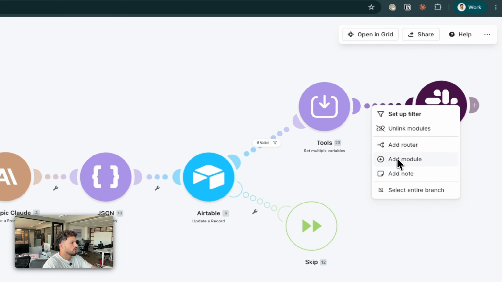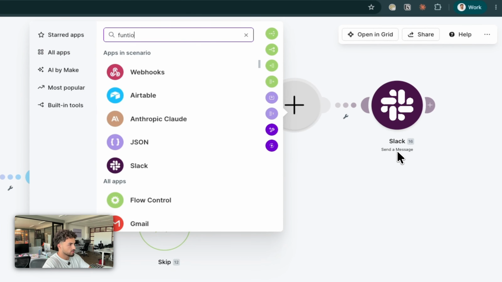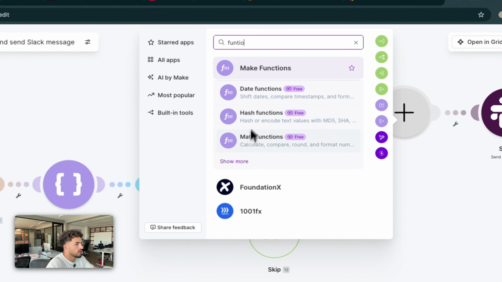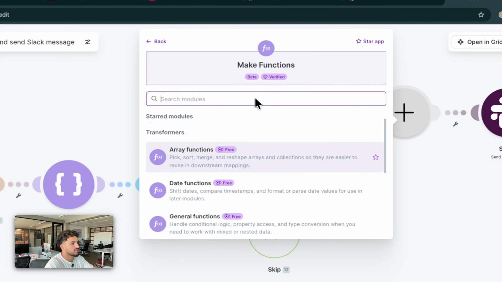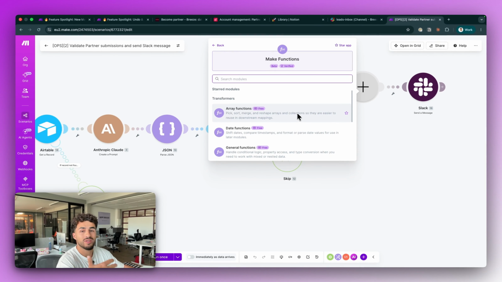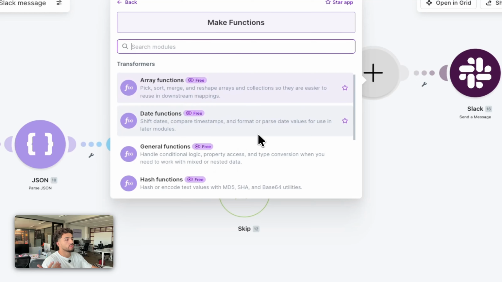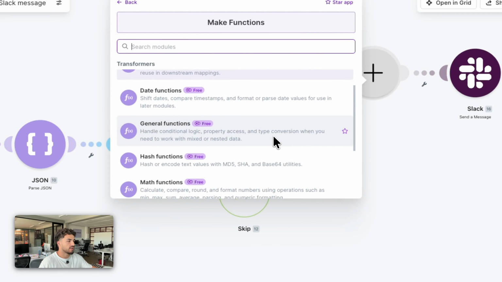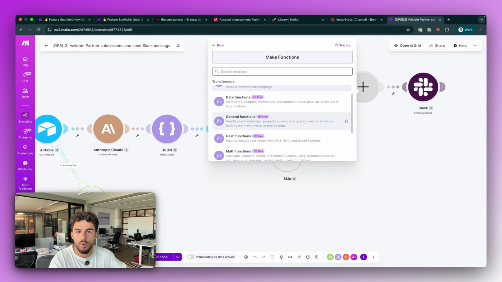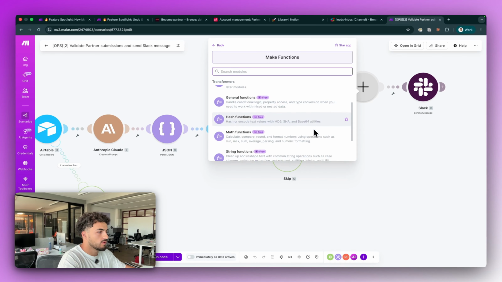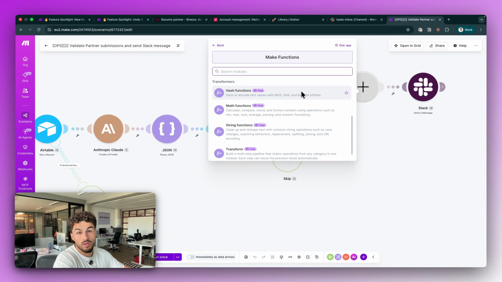I'm going to add a new module, which is functions. And we are going to use string functions. You can apply it for arrays. You can sort them out. This is quite similar to classical code, if you ever touch it, where you're going to sort arrays, you're going to work with dates, other general ones like if, else, type conversions from numbers to strings, the other way around. You can even hash and encode text.